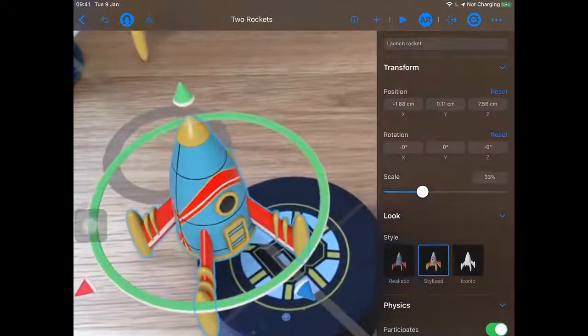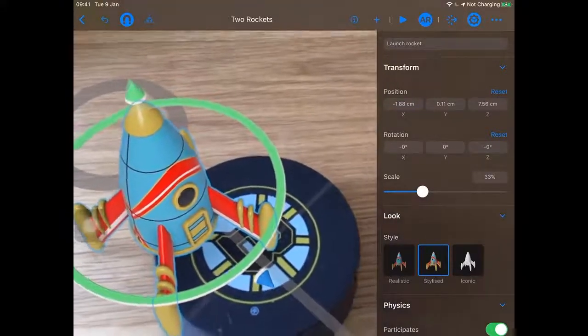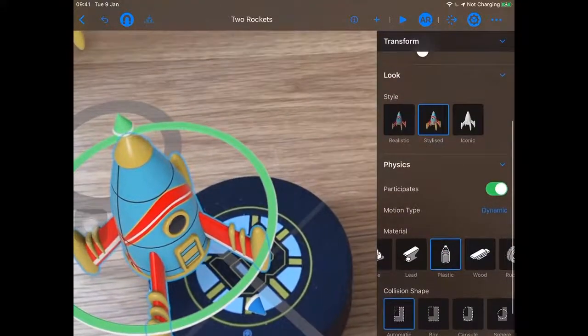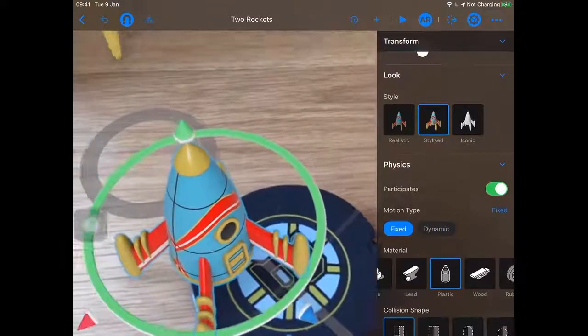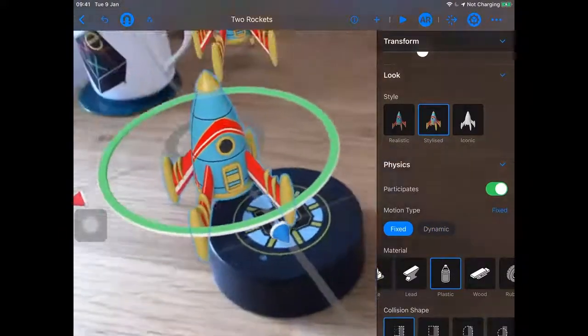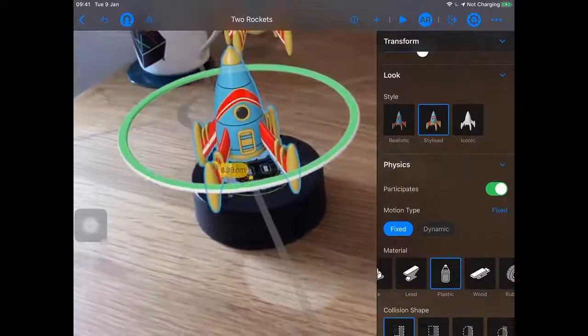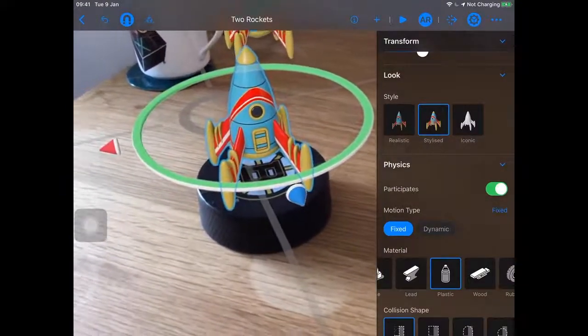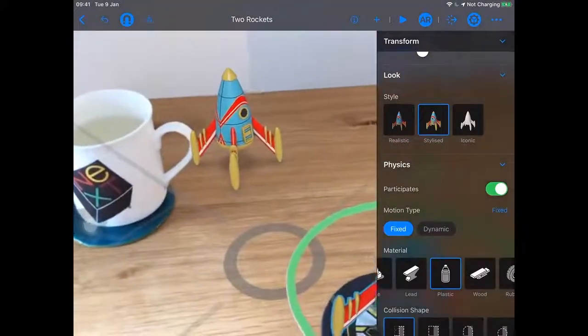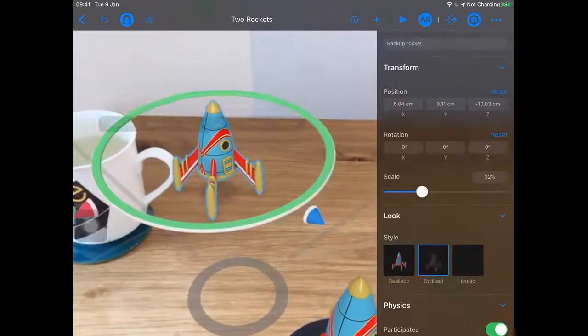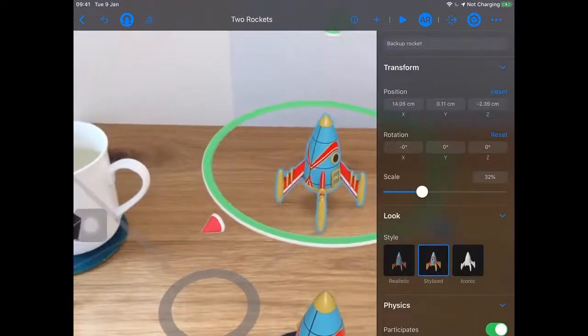Okay, well, this is not what we want for a rocket ship. So maybe what we're going to do is say, do you know what? We don't want this to be a dynamic motion type. Let's make it fixed. Let's tweak it again, because we're in edit mode now. I'm going to actually move it back onto our little launch platform. Okay, cool. Our backup one's still over there. I'm going to move it off of the coffee mug. There we go.